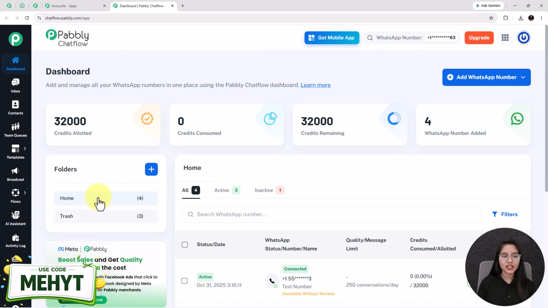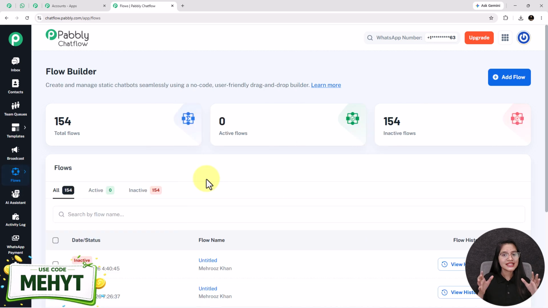On the left hand side, you will see multiple powerful features of Pabbly Chatflow. As we are creating a WhatsApp chatbot, I am going into this flows feature. See, this is the flow builder page of Pabbly Chatflow. Here you can create and manage static chatbots seamlessly using a no-code, user-friendly drag and drop builder. With the help of this flow builder, you can create different types of WhatsApp chatbots based on your different use cases.